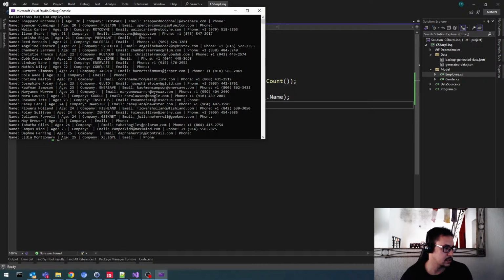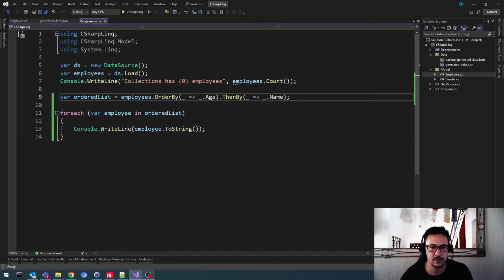So again, these functions will return a new collection. This is important to notice. It's a very important detail.